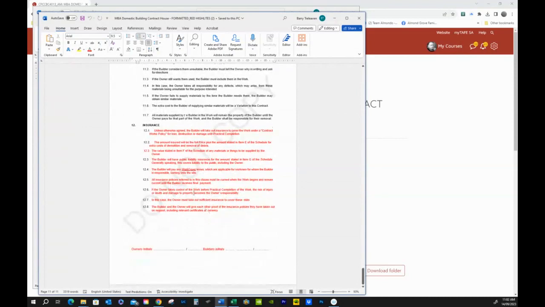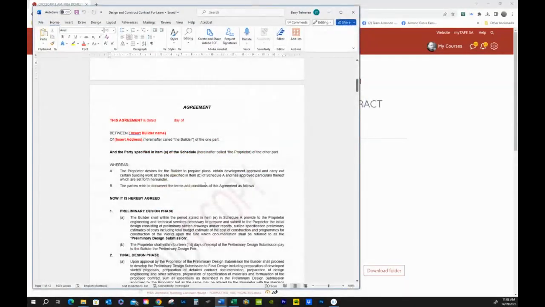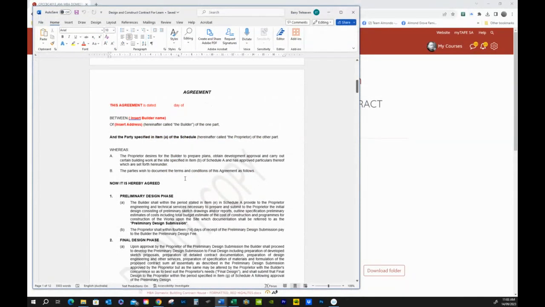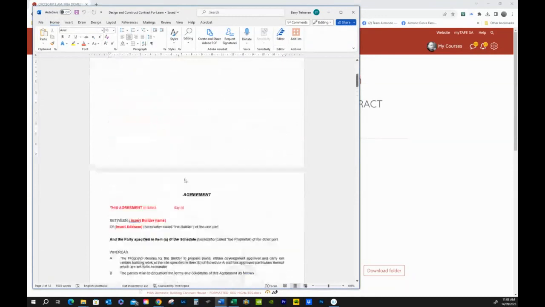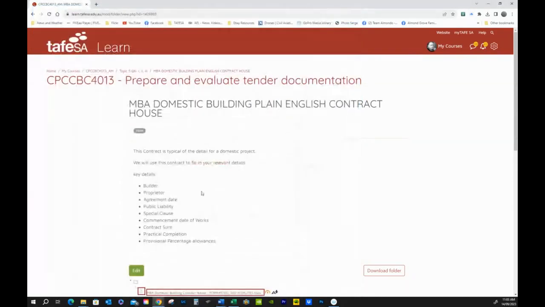It's important to actually come through, and you've got 11 pages to complete. You've got about 7 or 8 different things amongst those pages to complete, and this is then bundled up. When we go back to our assessment, we'll show you that as well. So let's minimize this, and you can see the agreement, design and construct contract. Pretty amazing, all the work involved in this, but this is crucial.